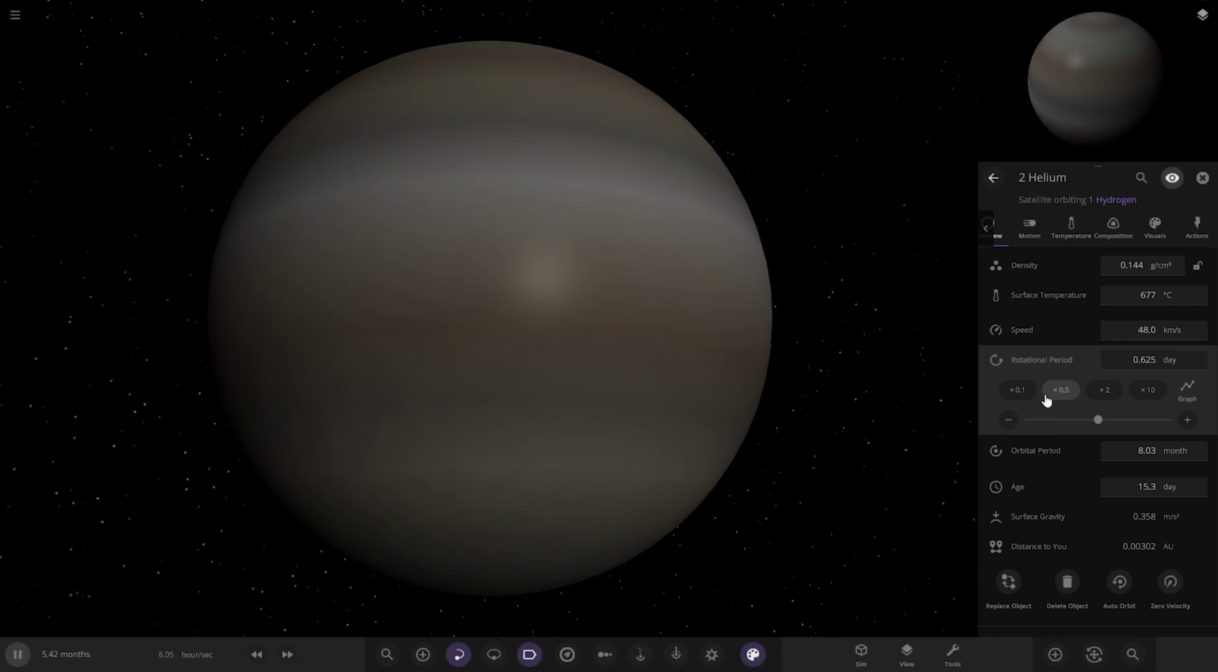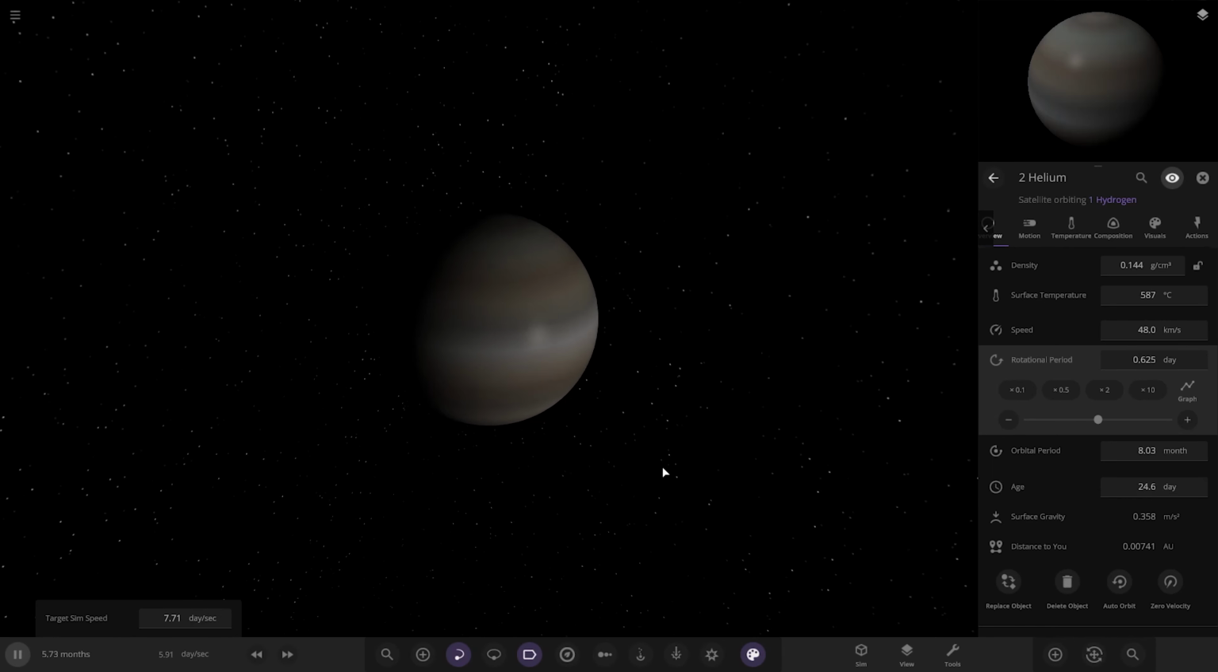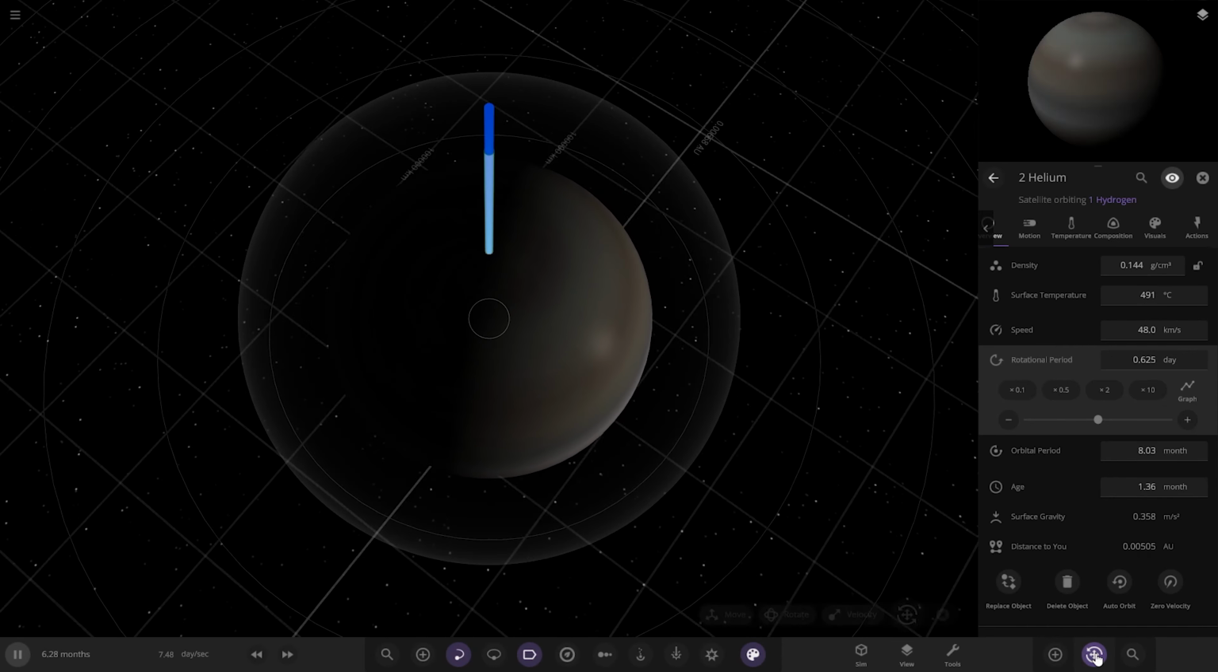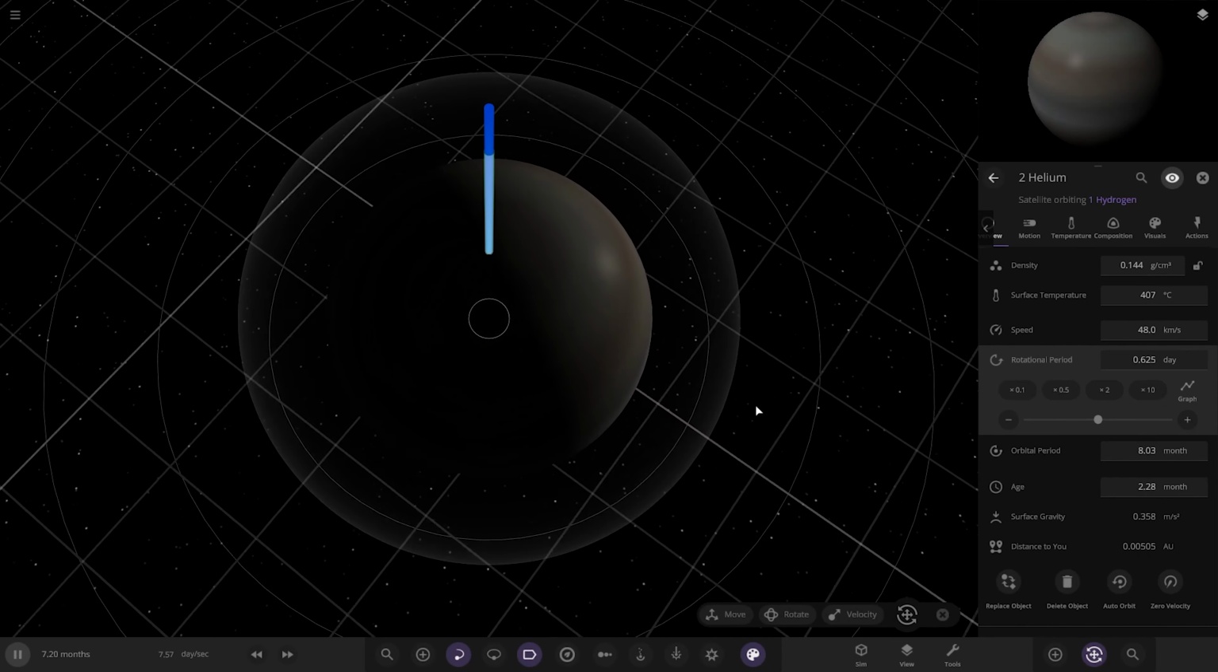We'll make it half a day. I mean, you can't see it spin though. So it's a pretty mysterious world, this one. But it is spinning. So pretty cool. I know you can see it. That's just it going around the star, actually. No, never mind.